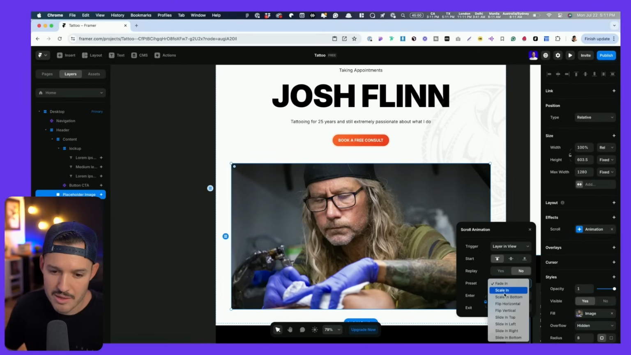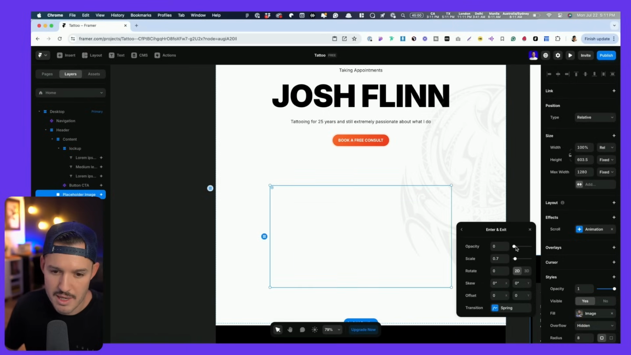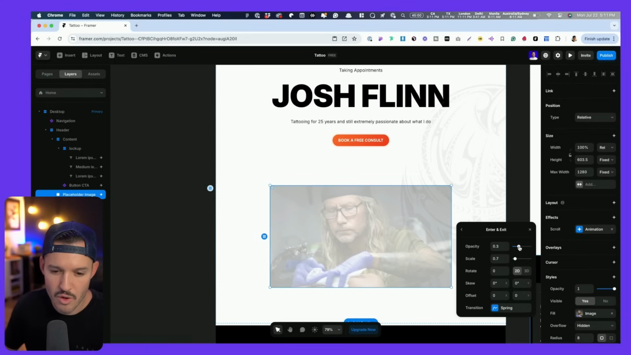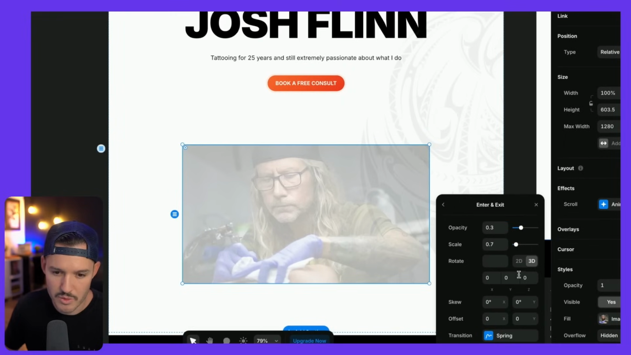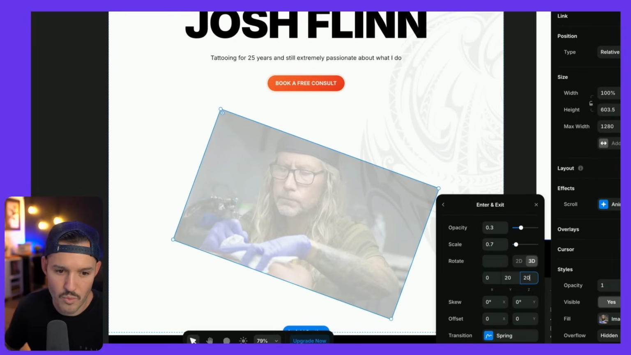We want it to scale in. Let's do scale in. And the entrance animation is going to look like this. We can choose the scale, maybe like that. And the opacity could be maybe not all the way down, but slightly down. And why don't we 3D skew this thing really quickly? So we'll just move it, maybe on the x-axis, and a little bit on the y-axis.